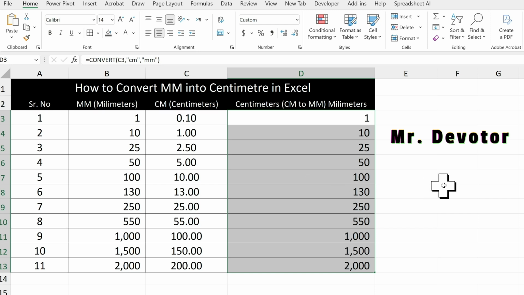So I hope you understand how you can convert millimeter into centimeters in Excel.